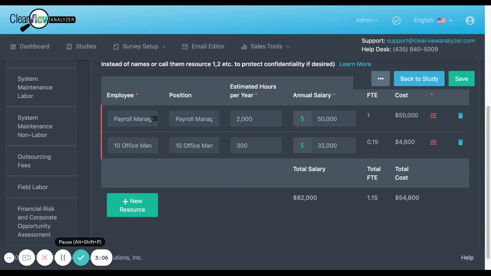It does seem redundant to have an employee field and a position field, but there are certain cases where both can be used very effectively. For example, maybe I have 4 payroll specialists. I could add a row for each specialist, then use the position field to specify specialist 1, specialist 2, and specialist 3, and so on and so forth, so that I know who they are.